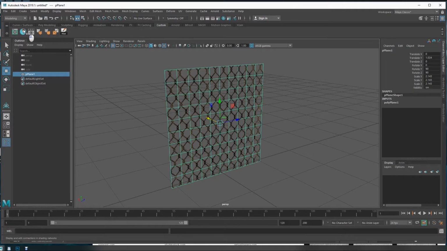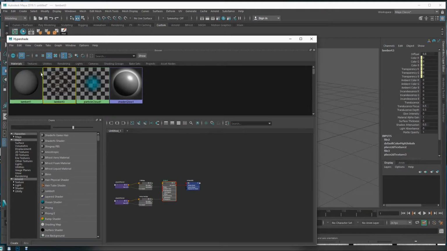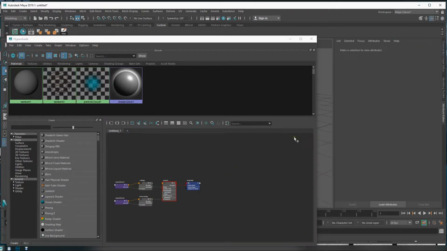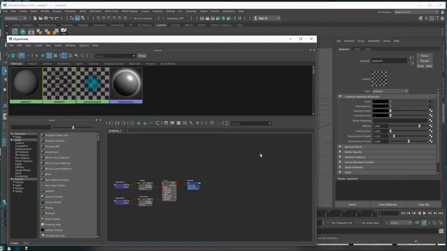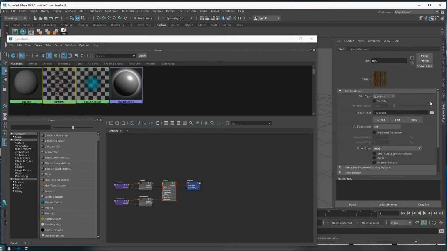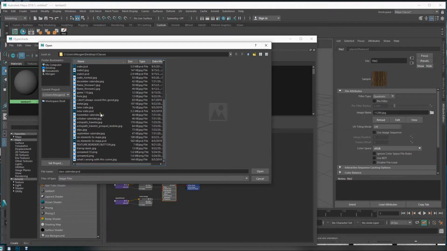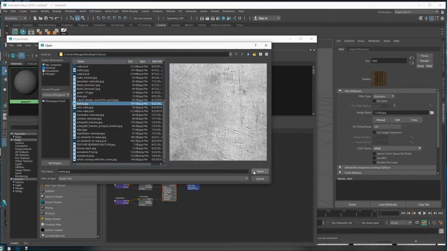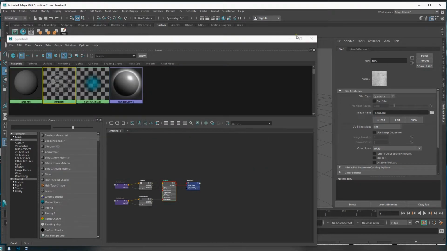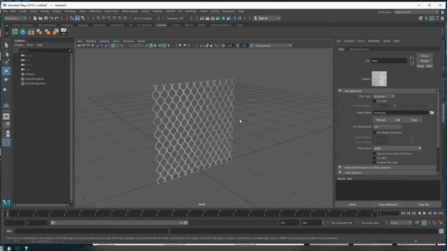Go back into this object. We're going to look at our shader, and we're going to change the color texture from that wood to metal. And then check out what our fence looks like there.